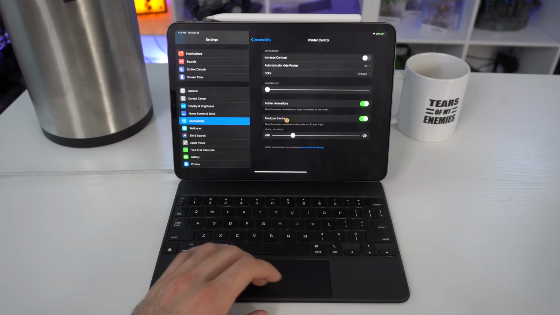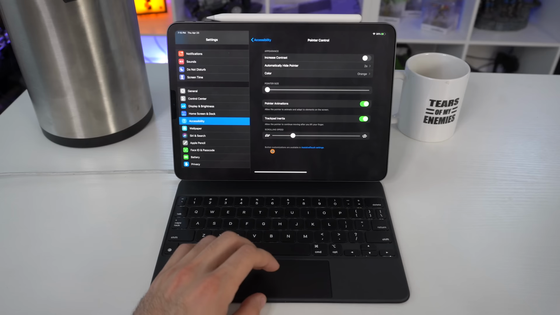Then of course you've got scrolling speed when you're scrolling on Safari. That's not really much of a tip. It's just here if you're looking for that.